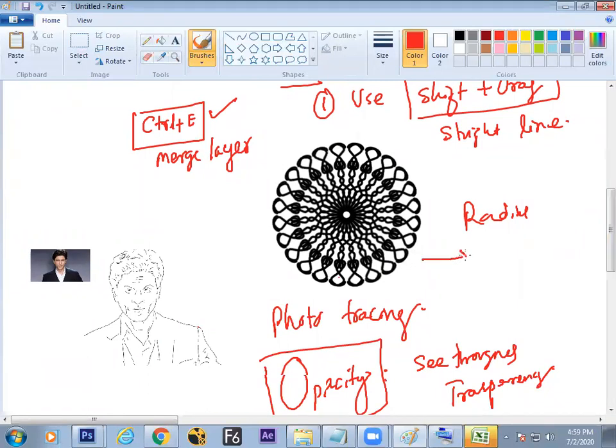Here, 5 things are working: knowledge of layers, knowledge of duplication, knowledge of transformation, knowledge of repetition.